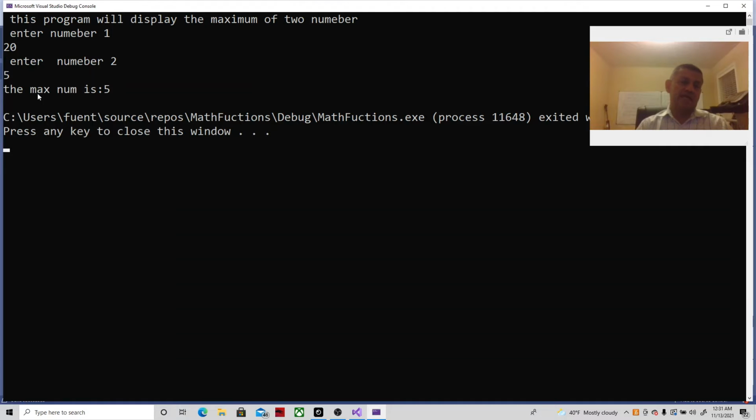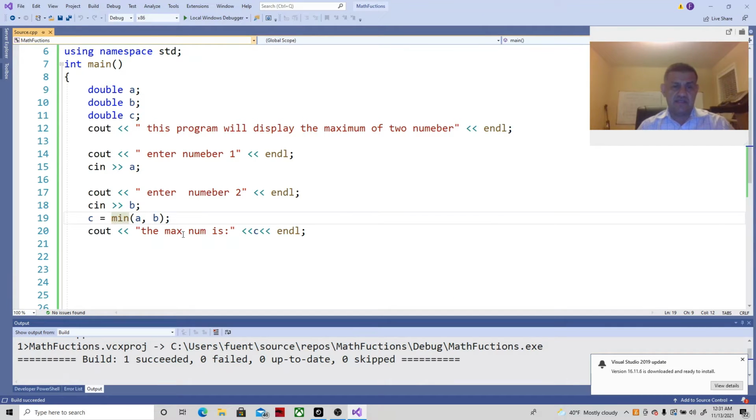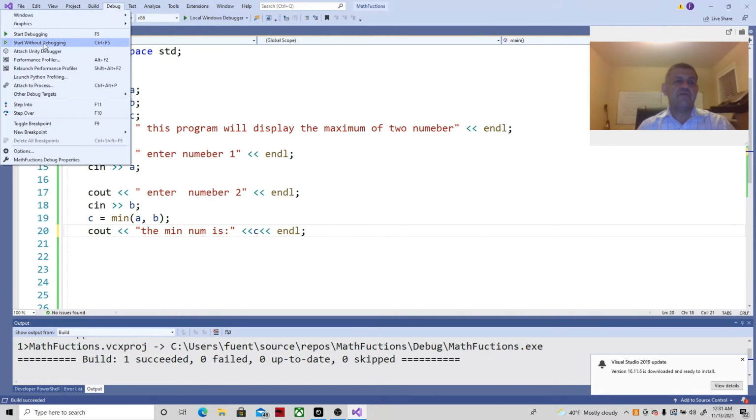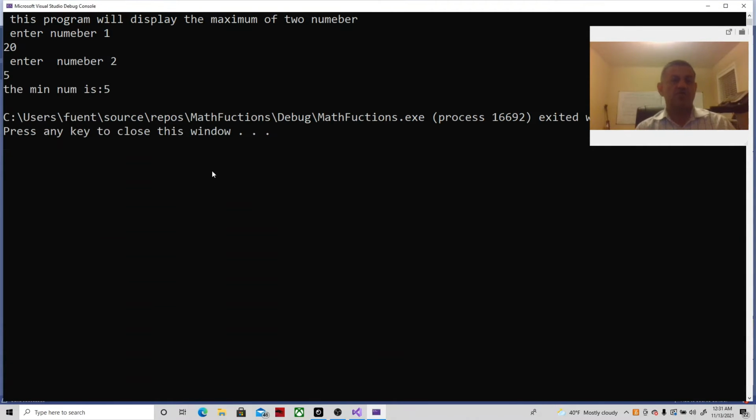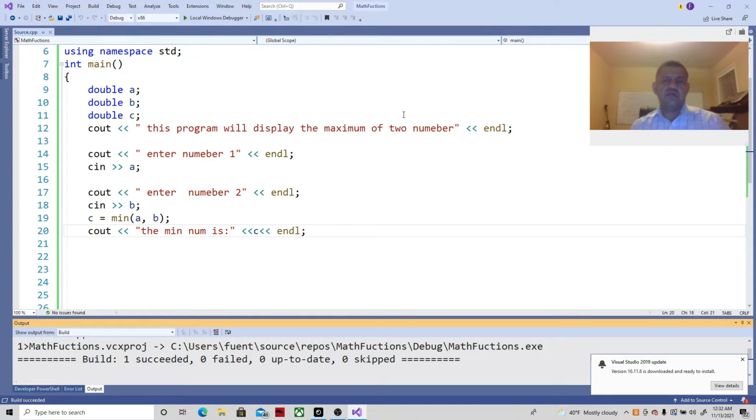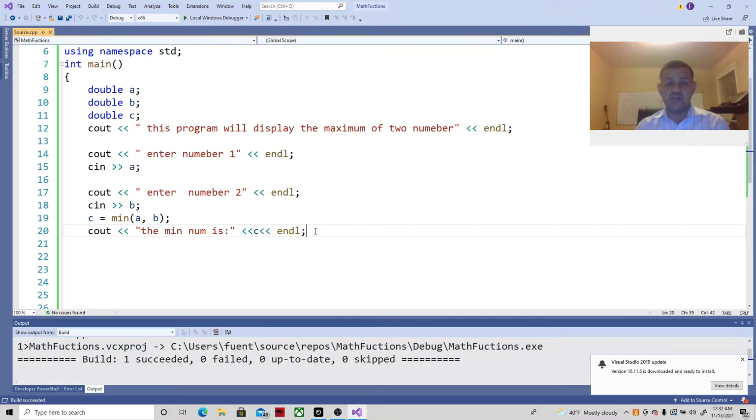See, but I had the max of 5, it never changes. So I'm gonna go ahead and just change that from max to min, right? Build it again, start without debugging, and we do 20, we do 5, and of course the min number is 5, right? Okay, so that is basically using some of the functions.